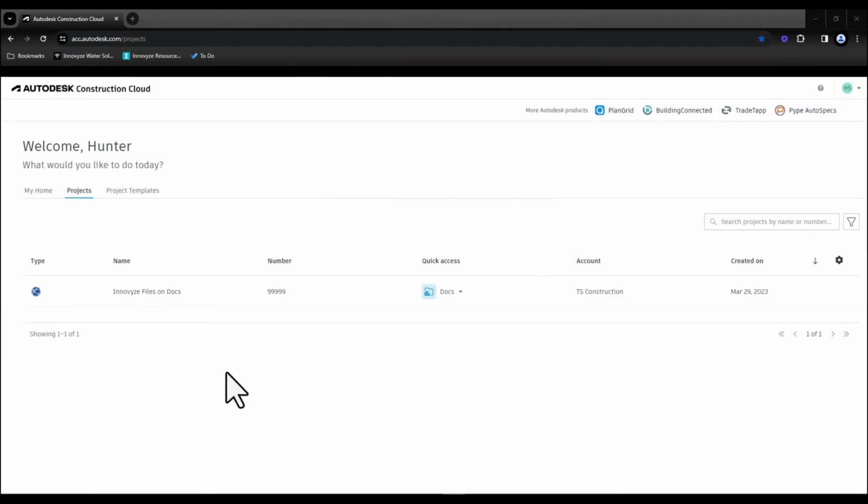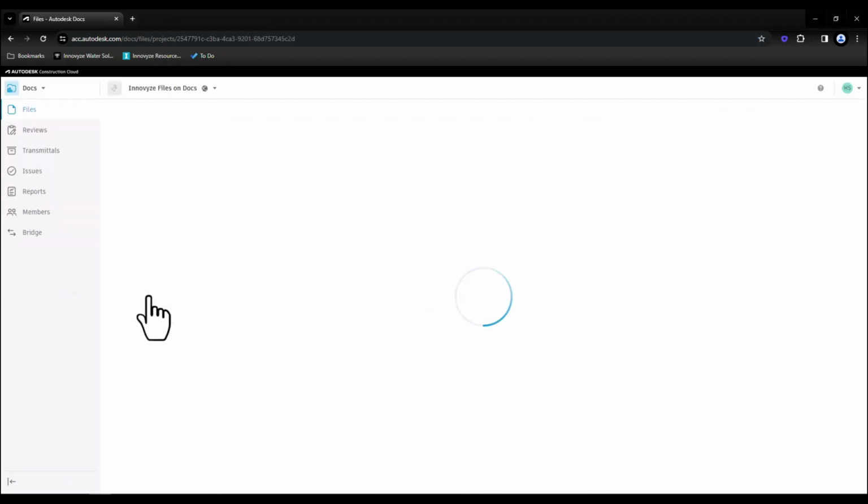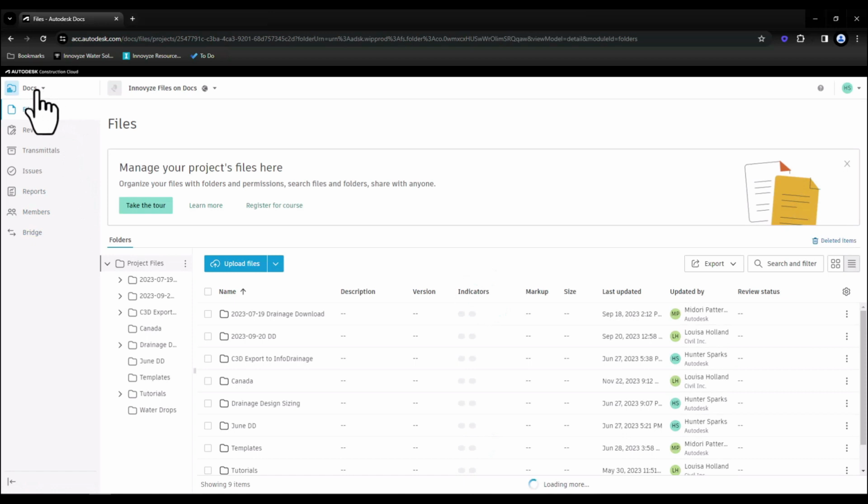I'm on the Autodesk Construction Cloud, and I'm going to go ahead and go into my Docs files. As we can see on the left, you have different tabs for files, reviews, transmittals, and members. Under the members tab, you could go in and see who else is on the project team, as well as see who the project administrator is. The project administrator can grant different rights, like read-only or allowing users to edit. On the folder tab, you can see the structure of your folders and then the different files that are tied to the folder that you've selected.